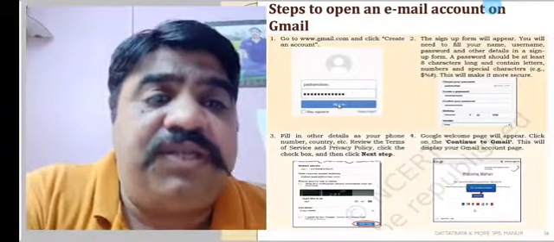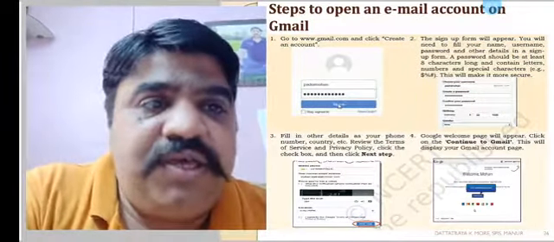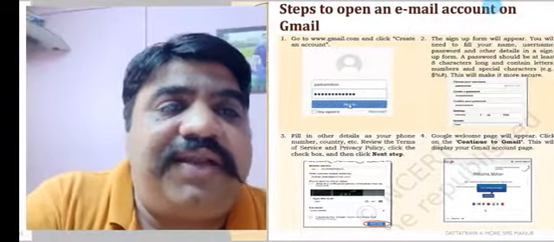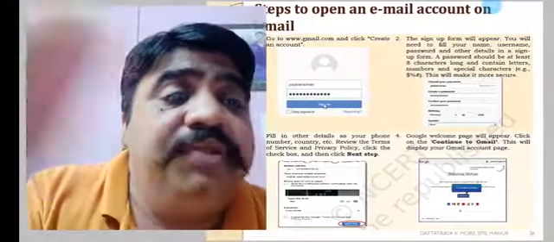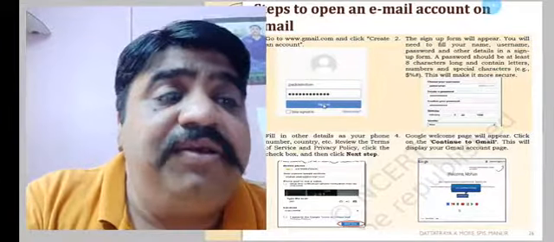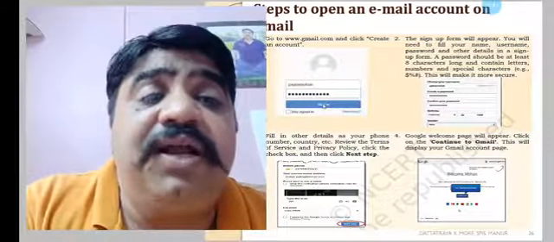Review the terms of service and privacy policy. Click the checkbox, and then the next step. Google will welcome you. Then click on Continue to Gmail. This will display your Gmail account page.